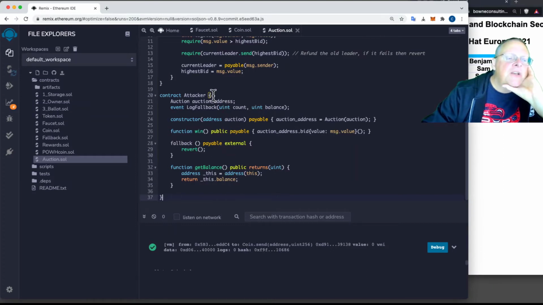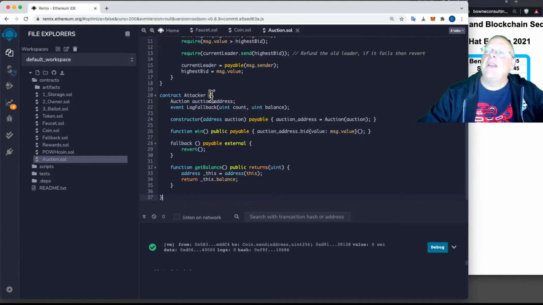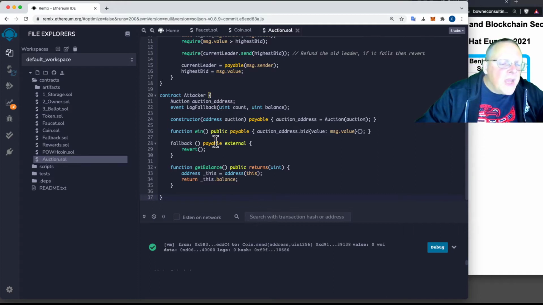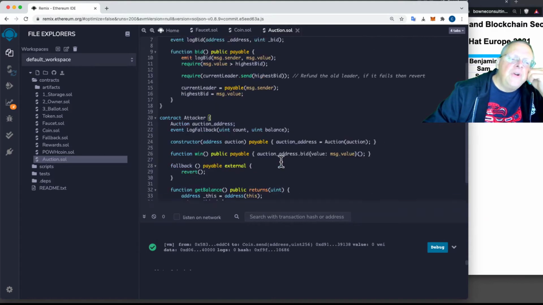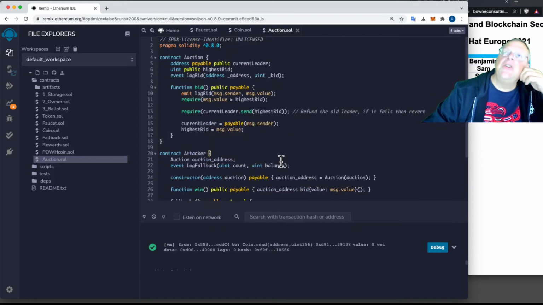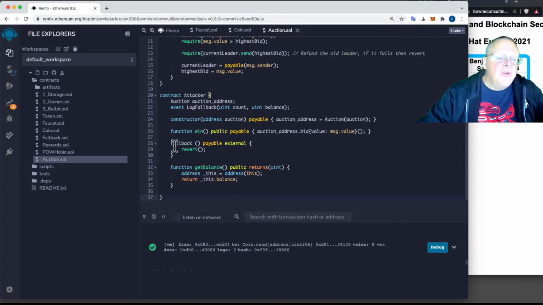And the point is the attacker simply refused to accept refunds. So you cannot give the money back, and that means nobody else can ever become the highest bidder. And so what you do here is it has a fallback function. Now, this is a weird property of Solidity, which I think they eventually changed in later versions. But if you don't define a receive function, it will use this fallback function for any function. When you send money to the contract, it will go to the fallback function.